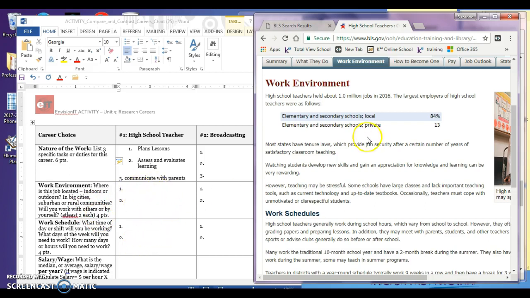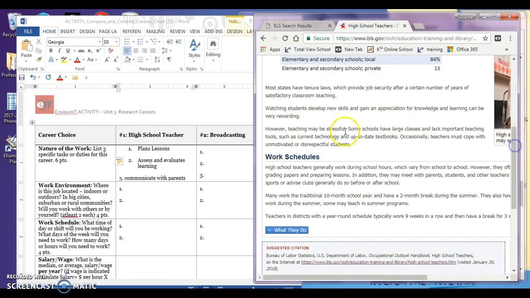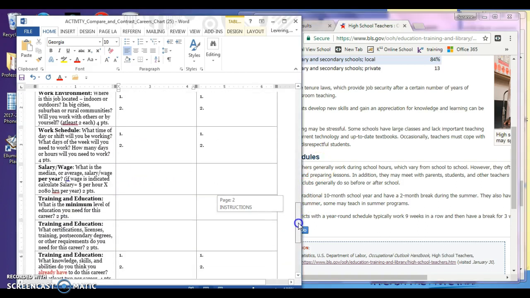Work schedule. That is also included in this same tab, work schedule. What time of day or shift will you be working? What days of the week? How many days or hours will you need to work? So on and so forth. Again, choose 2 per career. Next is salary and wage.